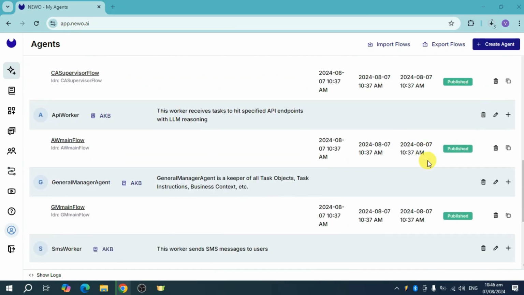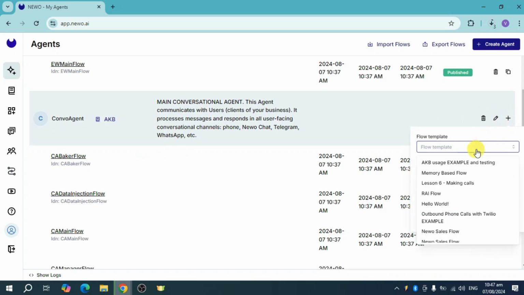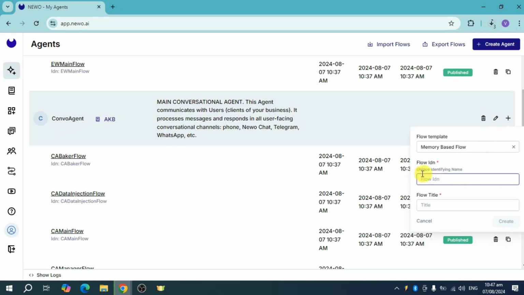So you can actually just use in here the main agent, which is one to have this one, which is the convo agent. You can head over and click on this plus right here and then add them to the flow that you want. Also put in here your flow ID as well as your title.